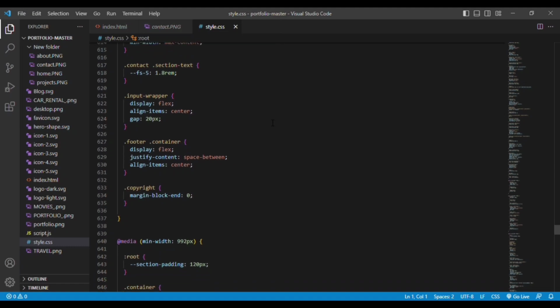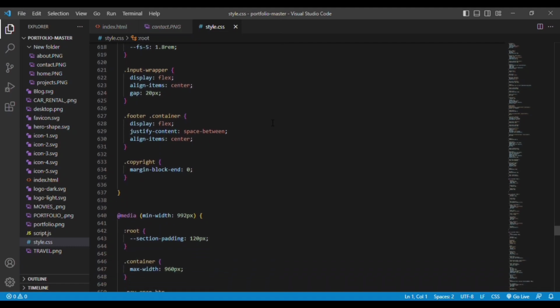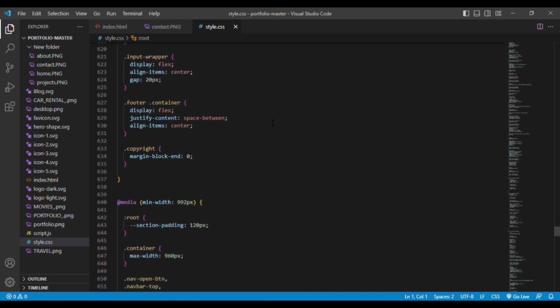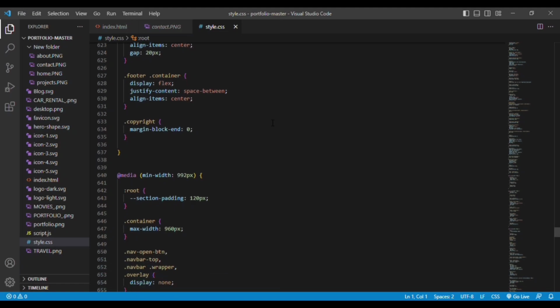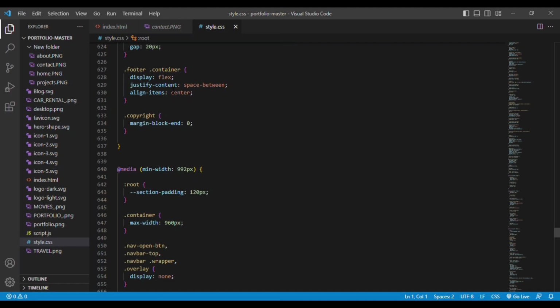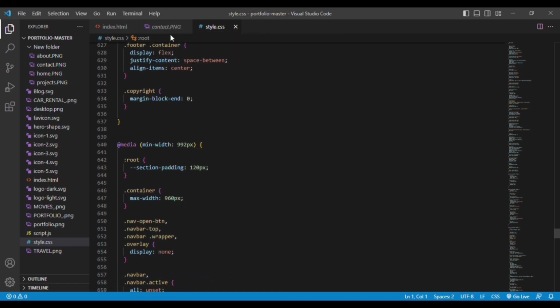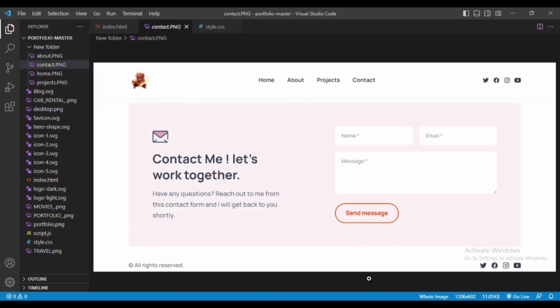Next we have contact. You can see these all values we have already written, just changing the values. Gap values will be changing, or we are adding the display values to it. You can see for the container, footer container also we are using space between and center. This is exactly how we are getting this gap over here, and we are aligning both of them at each ends.